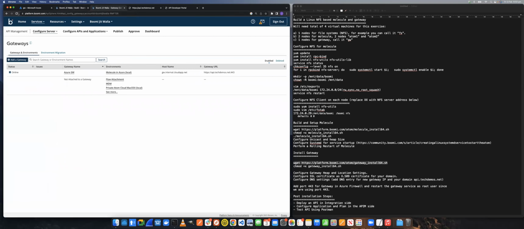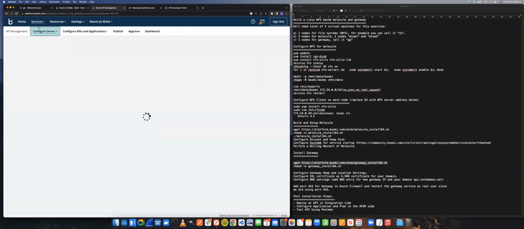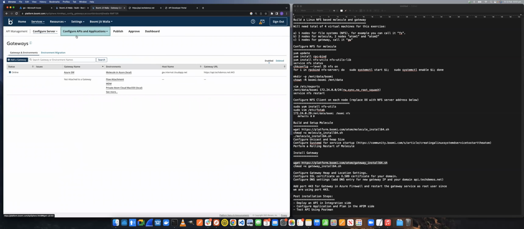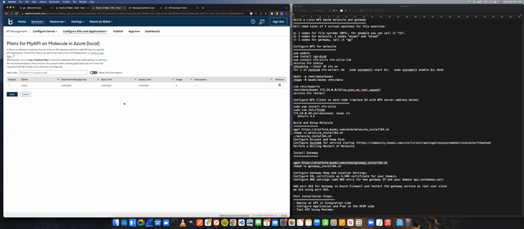Let's head to the APIM console and look at the configuration here. If we look at deployed APIs, we do see there's an API deployed and it has a plan with unlimited message size and rate limit. So you only had to create a plan here first, which I had already created.